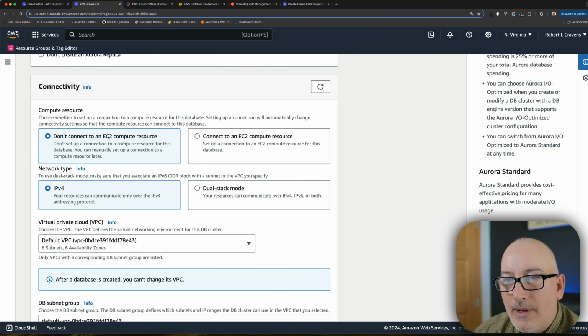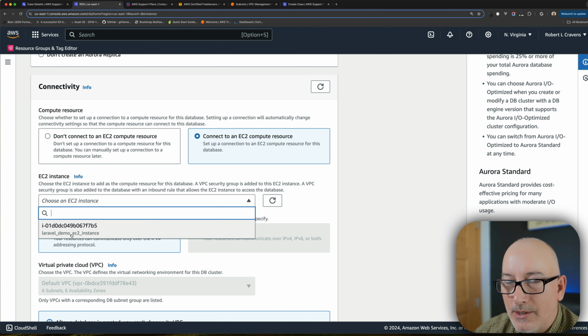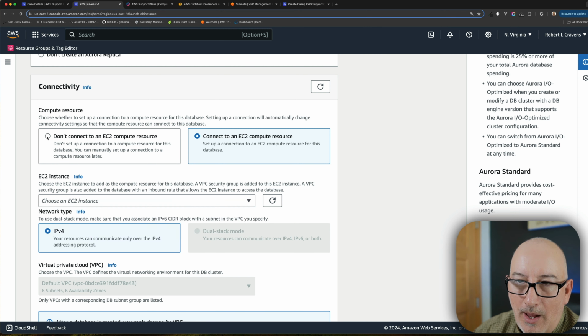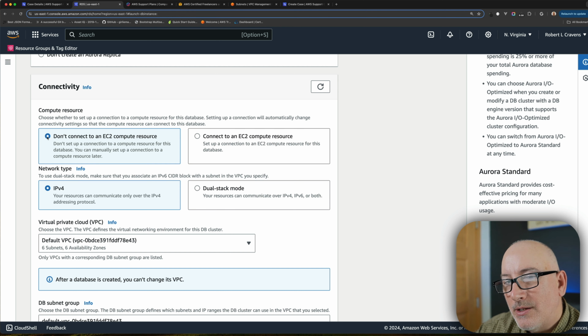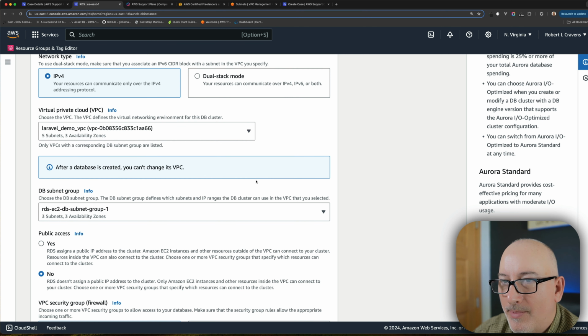For connectivity, there is this connect to EC2 instance option, and if you select this, you're going to be able to select your EC2 instance. We're going to do the other option and manually add an EC2 instance later on. So we'll show you how that's done. For the VPC, we're going to deploy it to our Laravel demo VPC.